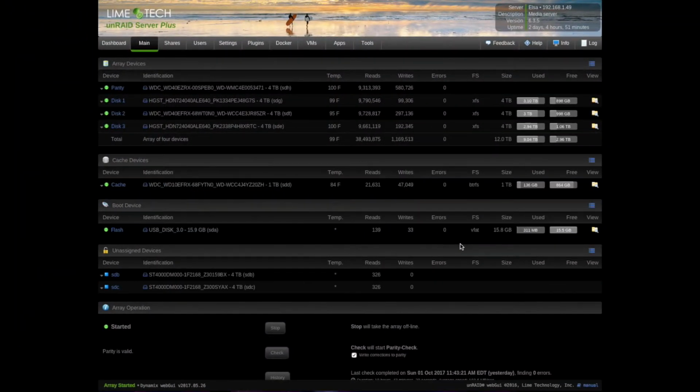What we're going to do today is go ahead and add two new hard drives into my UnRAID server. And there's a few tricks to this. You can see when we're starting off here, I've already installed the drives into the server box. So you can see I've got two unassigned devices right here, SDB and SDC. And they're both 4 terabyte Seagate drives that I've taken out of one of my desktop systems.